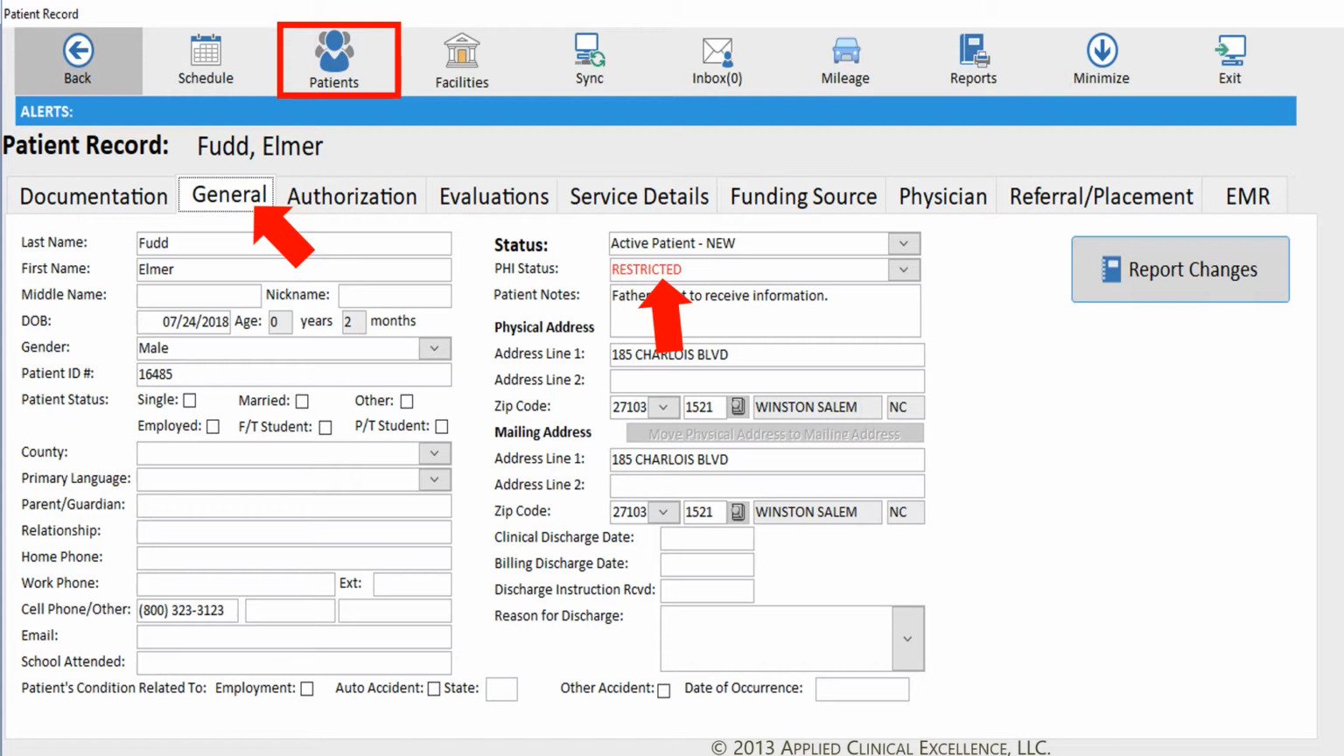We're going to talk more about protected health information status later in our training, but this new patient shows a restricted PHI status, and that status shows in red. As is the typical pattern in ACE, red means stop. A restricted PHI status in ACE means that there are one or more individuals excluded from receiving or hearing information related to the patient's services. It's important to note any restrictions prior to delivering services to the patient.